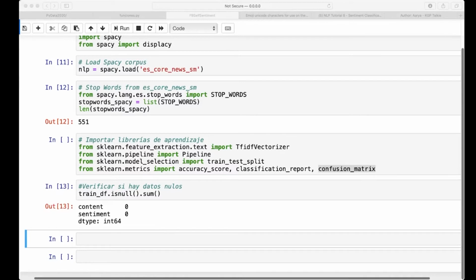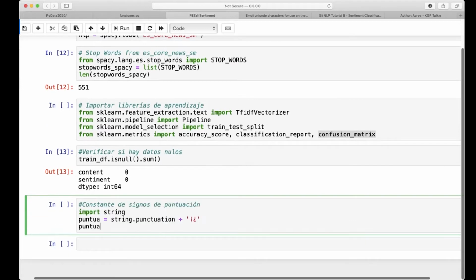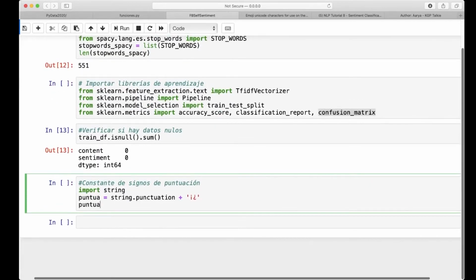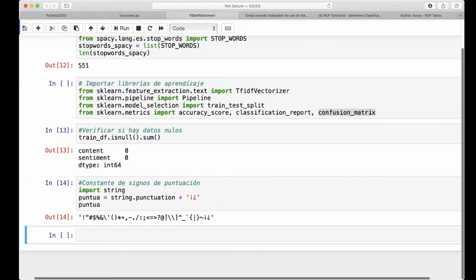I'm going to remove punctuation from the post. So I am going to define a punctuation string. I'm going to add these symbols that are specific punctuation in Spanish. So I have this variable to include the punctuation things that I need to remove.